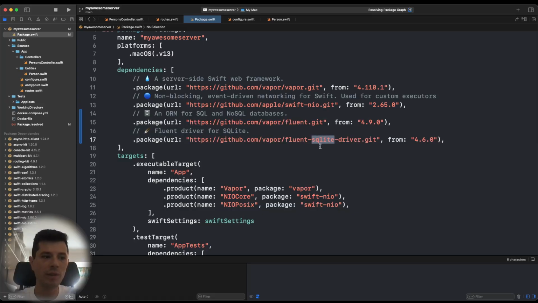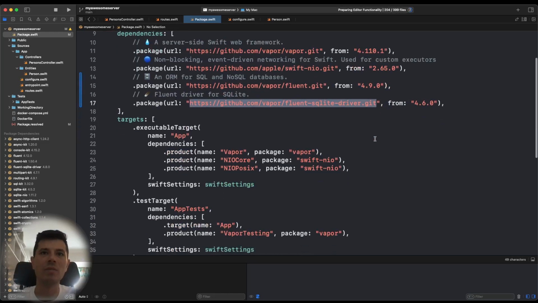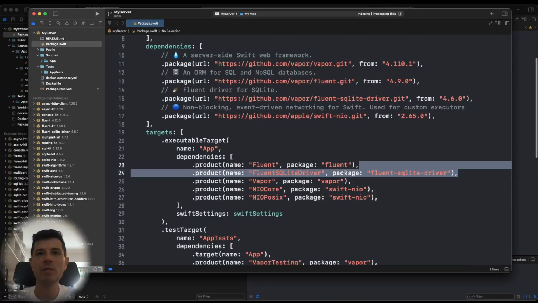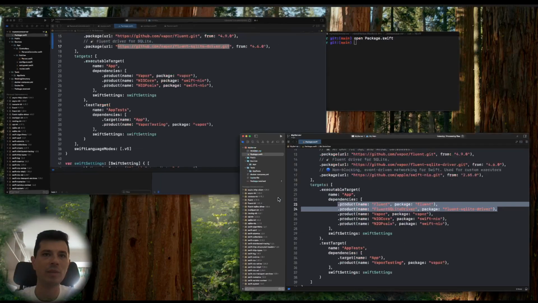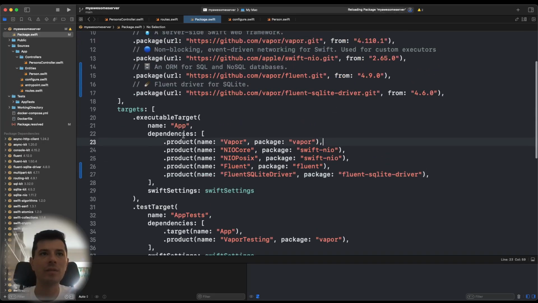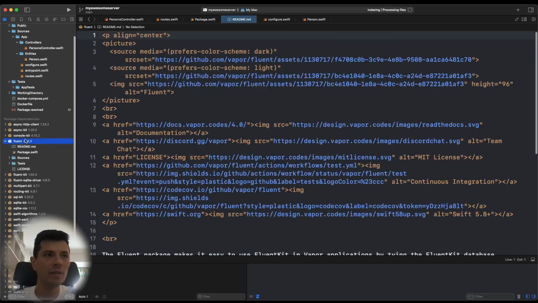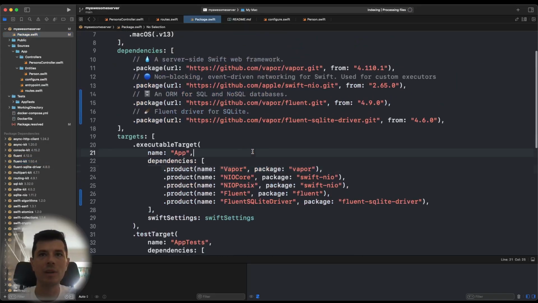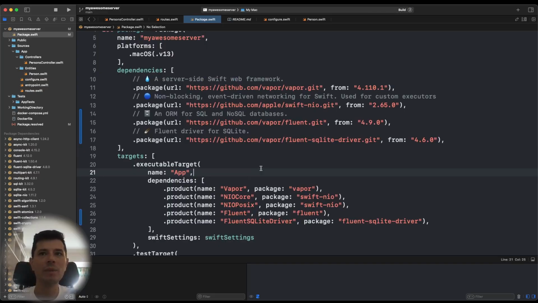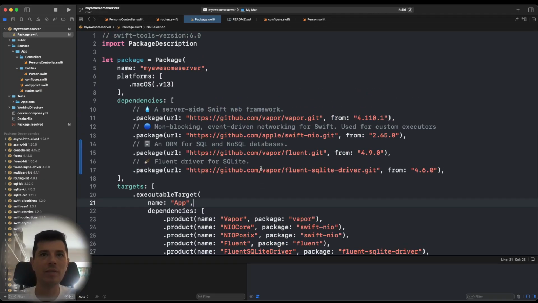Here you'd modify if you want Postgres or MySQL. You just modify here the URL of the package, and it will download the right one for you. Don't forget to also add the dependencies inside the targets, and we're basically Fluent and FluentSQLite. And you see here, it downloaded the Fluent packages, and now my project is connected with this driver. I can build and run the project now, and everything should work well.